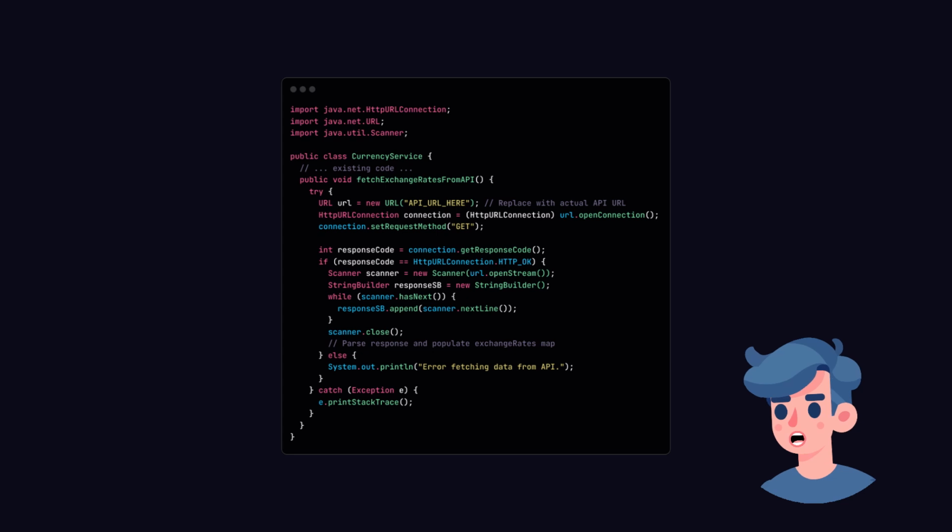Below, I'll quickly outline how you could integrate an external API for real-time exchange rates. We will add a method in our currency service to fetch exchange rates dynamically.